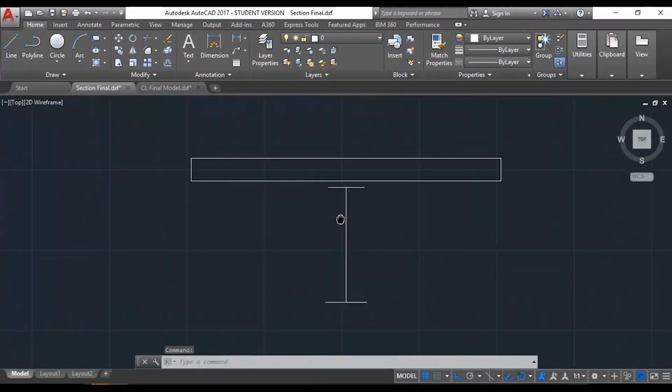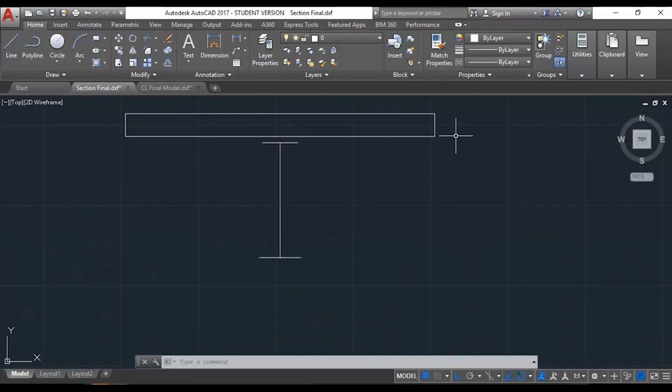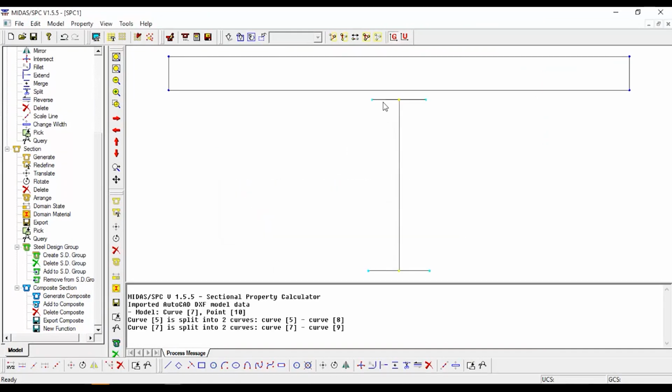Since this is a plate girder, the section of the girder is defined just by lines, and the deck is defined as the rectangle, as you can see here.